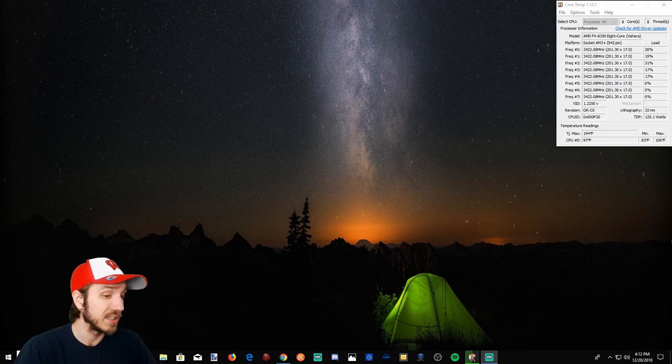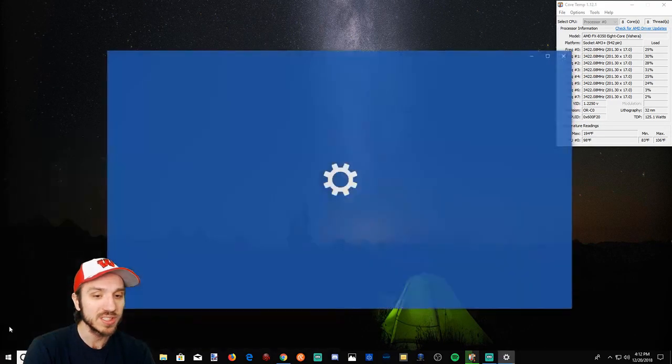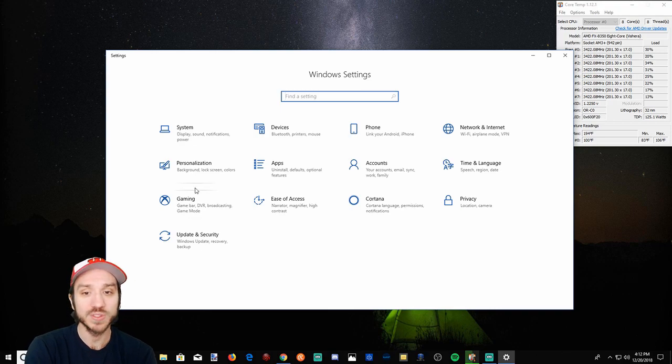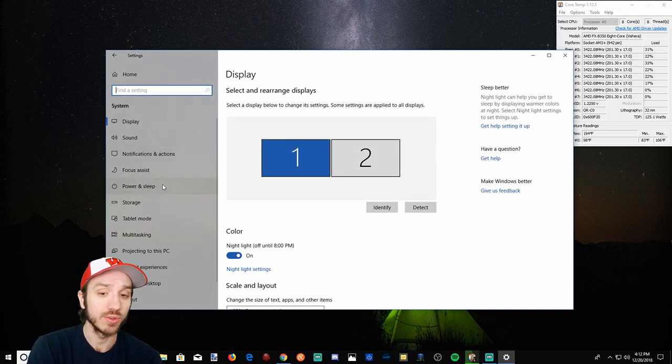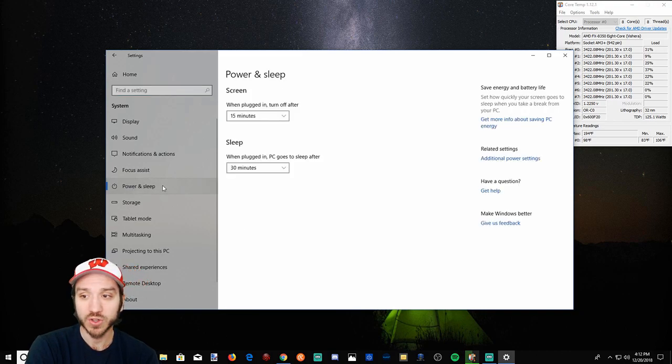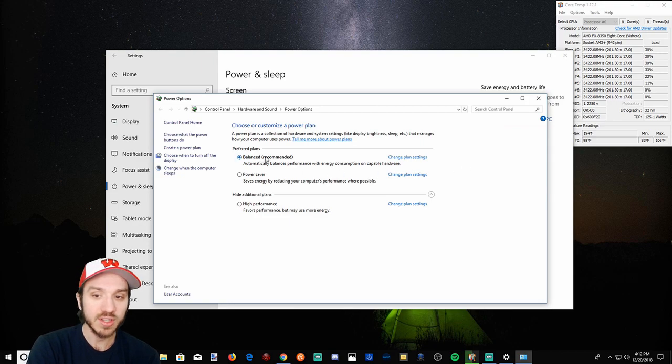It's fairly easy. What you need to do is go to this Windows button down here on the bottom left hand side of the screen. Go to Settings. Once Settings opens up, go to System. Then from there, you're going to want to go down to Power and Sleep. Go over to Additional Power Settings. Then I currently have it on Balanced, Recommended.